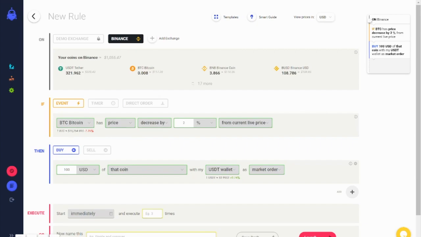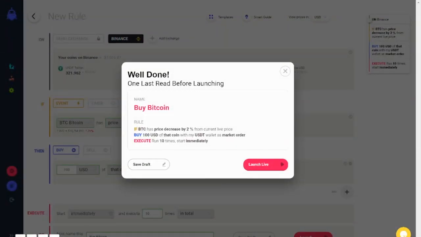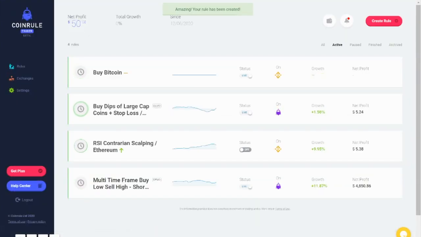In fact, there are over 7,000 different combinations you can build with Coinrule. Mixing up different conditions and running strategies across multiple coins will help to raise your trading game, and you can adapt it perfectly to your own style of trading. Down here, you can set the number of times you want the rule to run, give the rule a name, and you're ready to launch your first automated trading system. You get a plain English summary of the strategy, you press launch live, and the rule goes into the market.